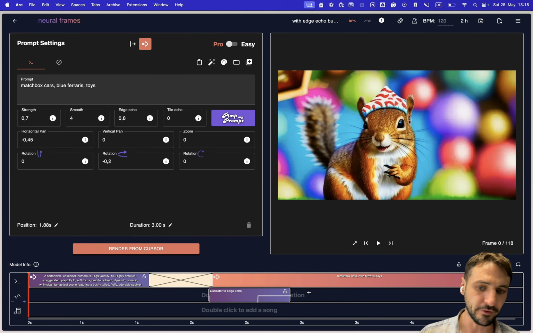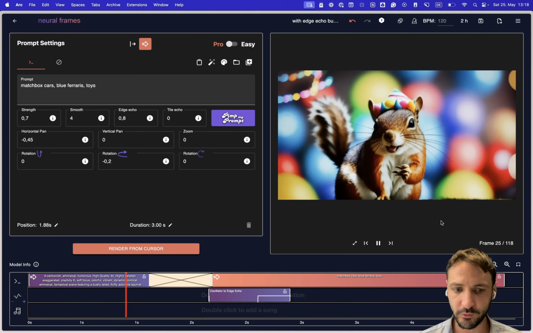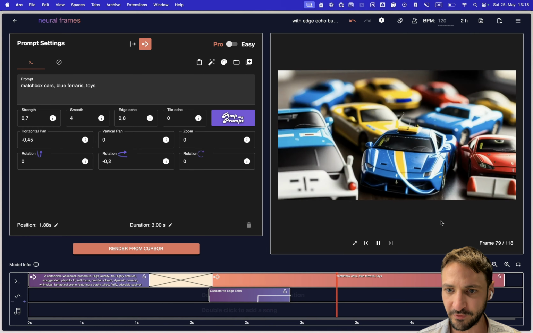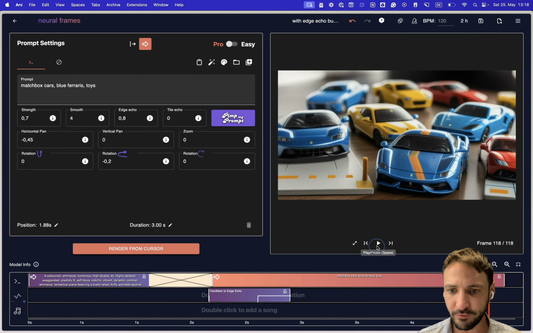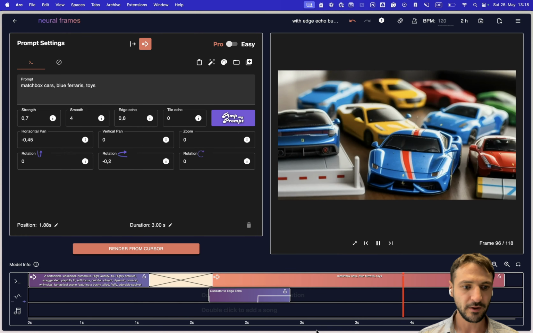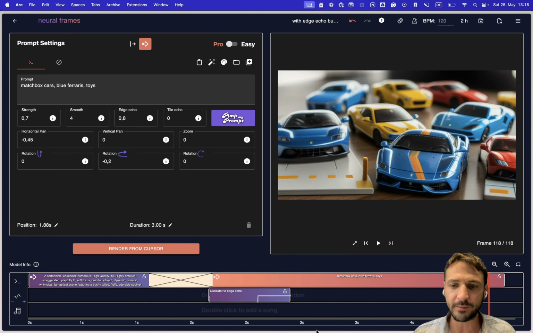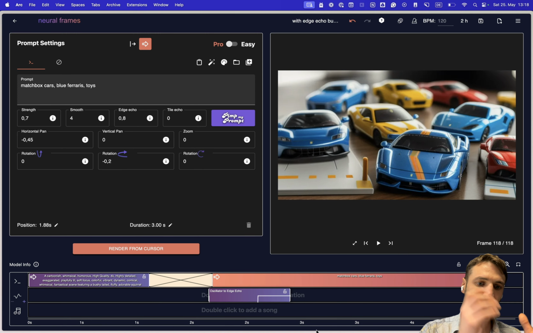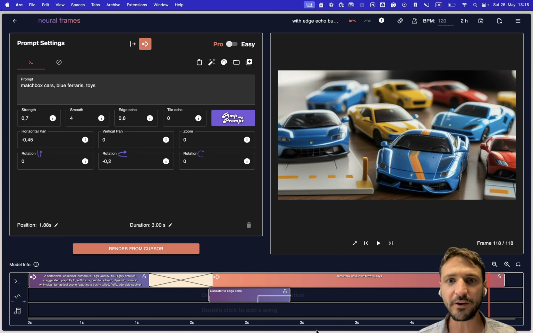You can also put this on the snare on a transition. This looks also cool, and now we play it and you can see that the transition actually happens very briefly. It goes to the Matchbox cars and the squirrel disappears, right? So we reduce the edge echo just for a short amount of time and then it's there again. And so in this way we can go from one prompt to the next. Isn't that awesome? Let's move to the next topic.